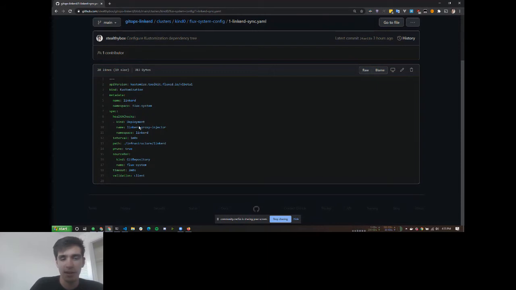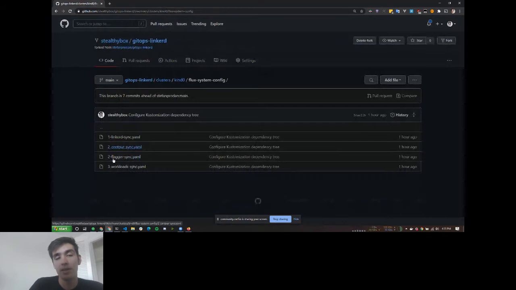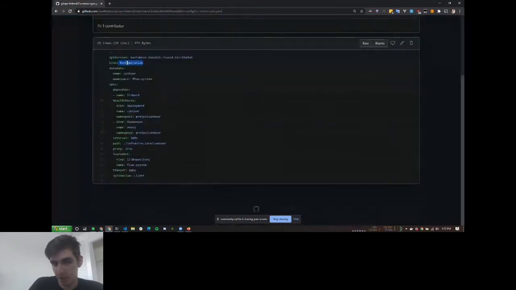Now, I mentioned that there was a little bit of a dependency tree here. We also have a Contour and a Flagger installation. And if you open up these and look at the Flux Kustomization that applies this directory inside of our repository, you can see that it actually depends on another Kustomization called Linkerd. So we want Linkerd to be applied and for the proxy injector to become healthy before we actually put Contour into the cluster. So we're able to define a DAG here, a series of dependencies.